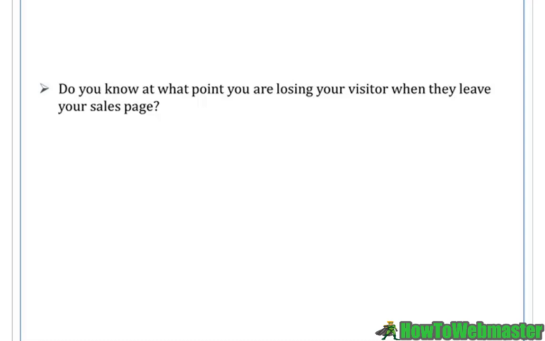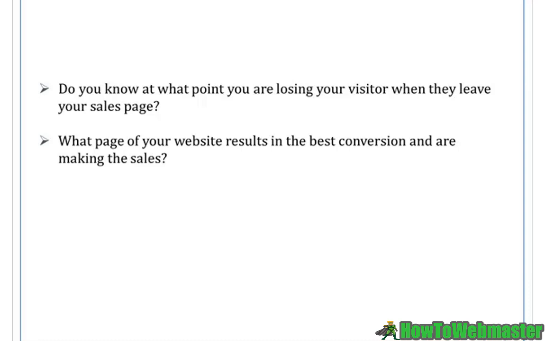Do you know how long the visitors, on average, stay on your page? What page of your website results in the best conversions and is making the sales? Do you know these things? Do you know where in your process it's actually converting, if you are getting conversions? Do you make the sale and have early unsubscribes? This is a whole part of the process. Maybe it's your follow-up messages. Maybe you've actually made a sale, you've got somebody on your list, and then they're unsubscribing. Maybe they're there for just 1 or 2 emails and they're off. Maybe they're there for 6 months. Where is it in the process that you're losing people?